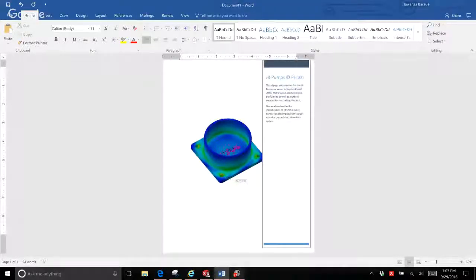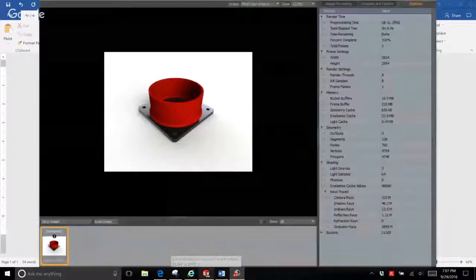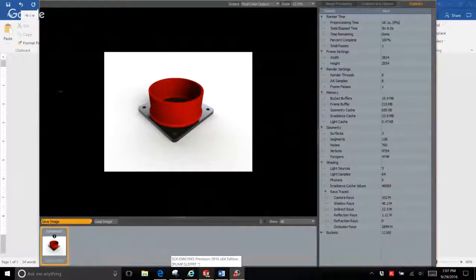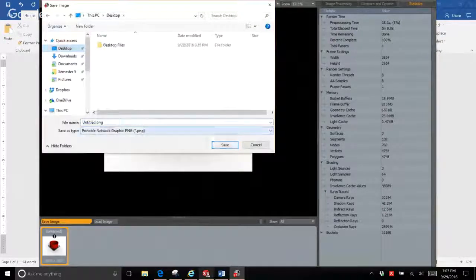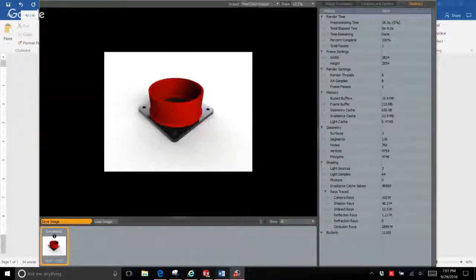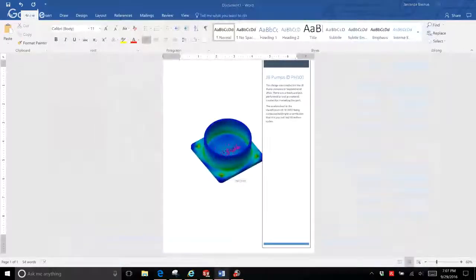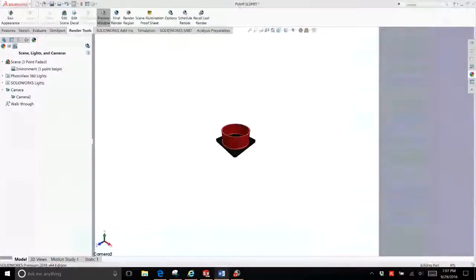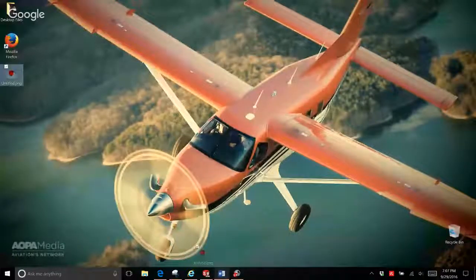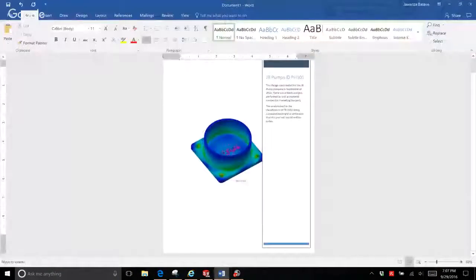Okay, hop over into rendering. Oh, we're done. Okay, our rendering is done. I'll save this image, and I'll go to our desktop. Untitled, JPEG, PNG is fine. And so I'll bring that part over into Microsoft Word. Let's just get to my desktop. I can't seem to, okay. We'll bring that over into Microsoft Word.